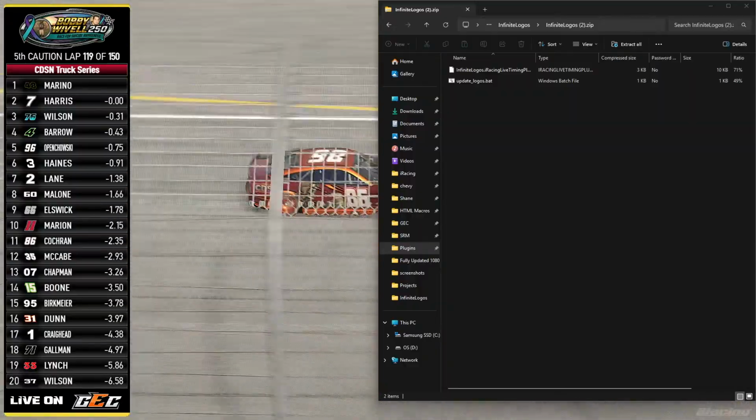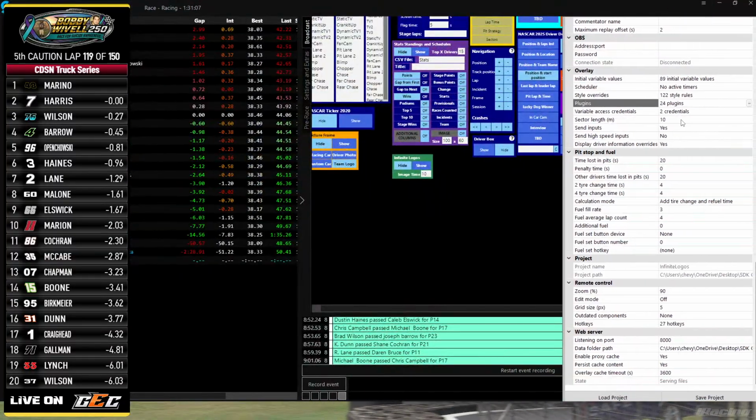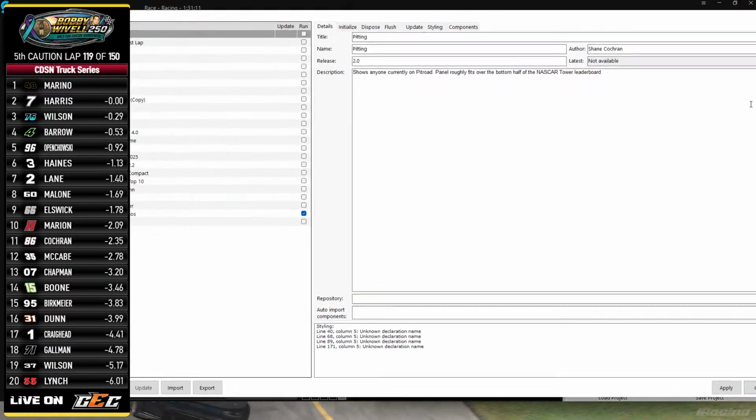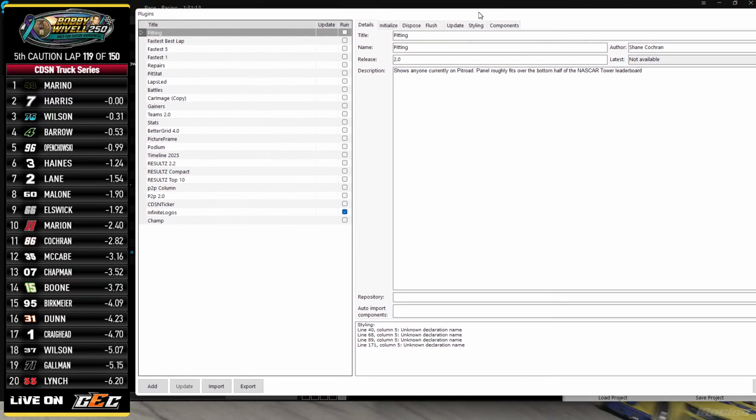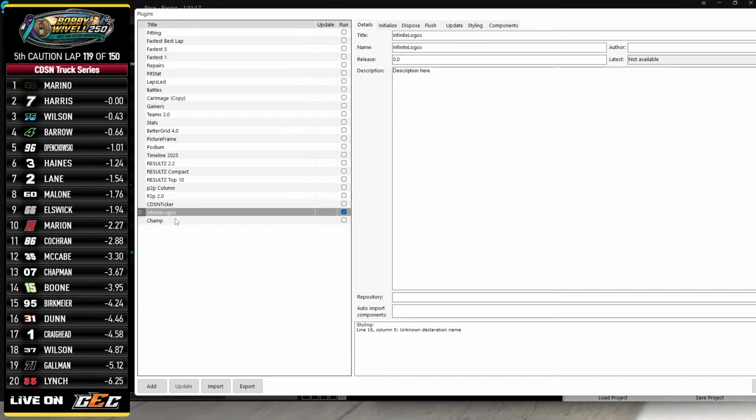But you're going to want to open up your SDK app. Open up the settings, find the overlay and plugins. Then hit the ellipses to open up the plugin manager. You're going to go to the bottom left, hit import, and then bring in that Infinite Logos file you just unzipped. Once it's up, you'll see the details and some other tabs up here.